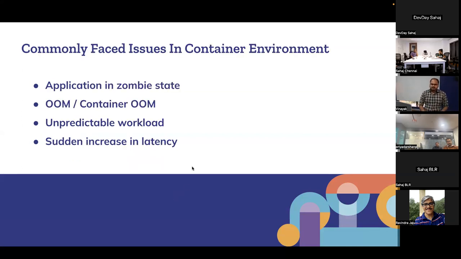Since the title of the talk was related to containers, we'll talk about the issues that we face in container environments. The first issue that we face is that the application is running, but in a zombie state. For some reason the OOM has happened, and the application is running in a zombie state. It is not serving any requests, but it is still running. It is not dead, not alive. It's in between, which is zombie.